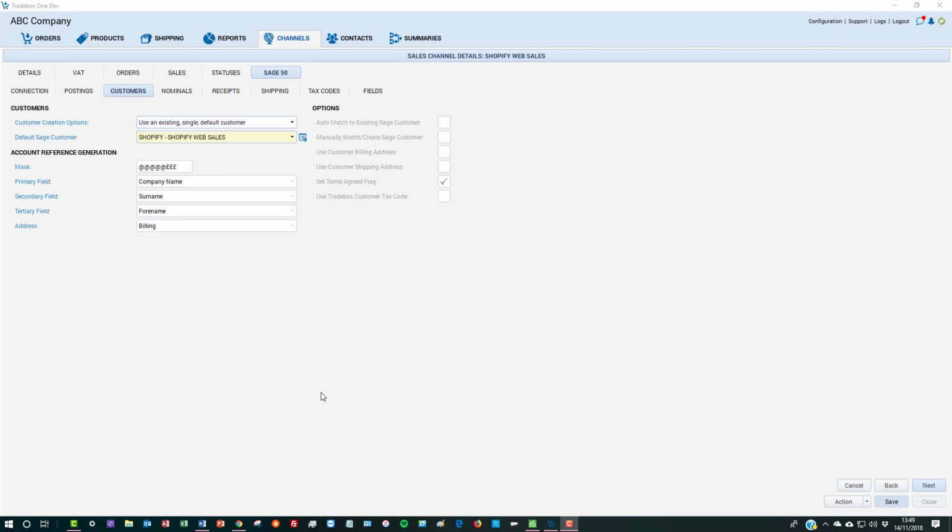If the user decides to create individual customer records in Sage 50 for each unique buyer, tools exist to allow the user to decide how the Sage account reference should be created. Other options include the ability to auto-match buyers to existing Sage customer records based upon email and postcode, or the ability to match buyers to existing Sage customer records manually. To move to the next screen, click on the Next button.